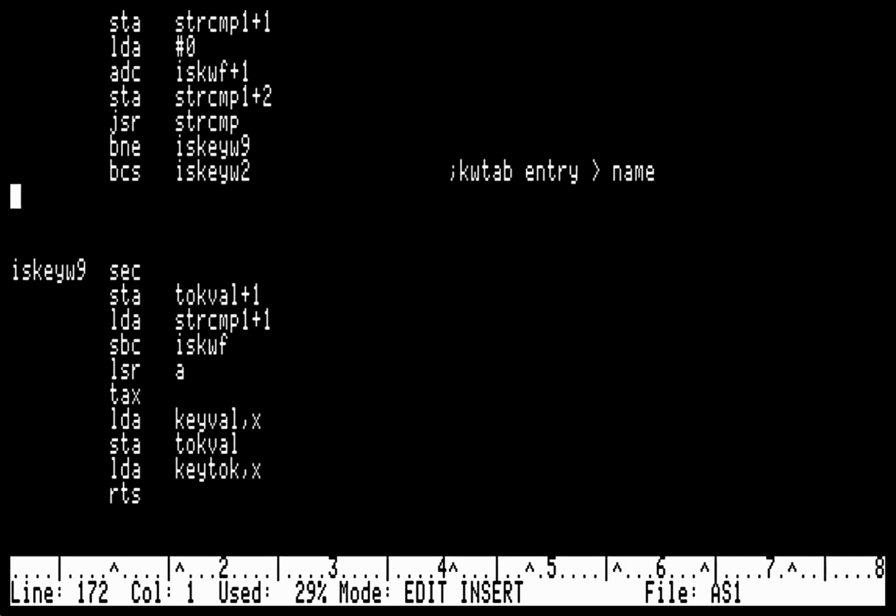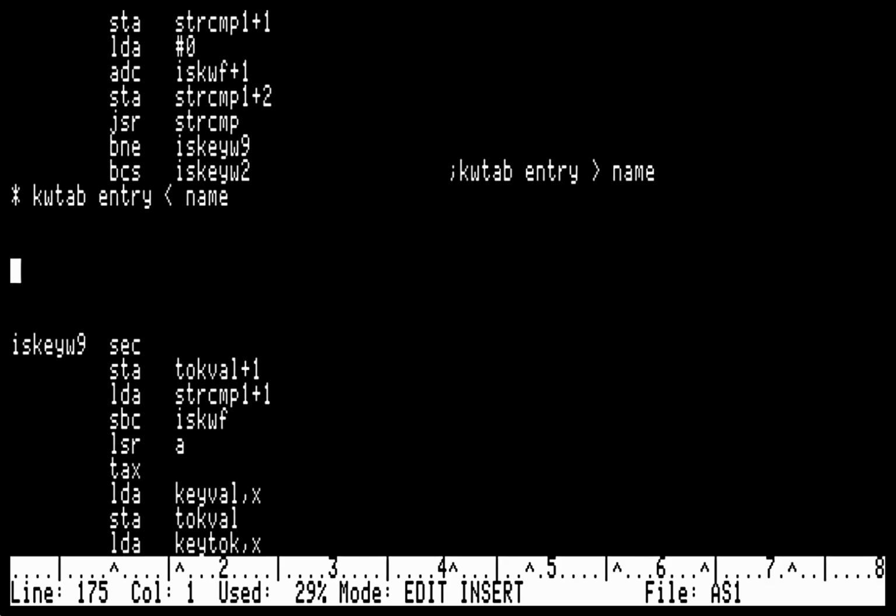All right, so now we have the situation of the keyword tab entry is less than the name. And less means alphabetically before here.